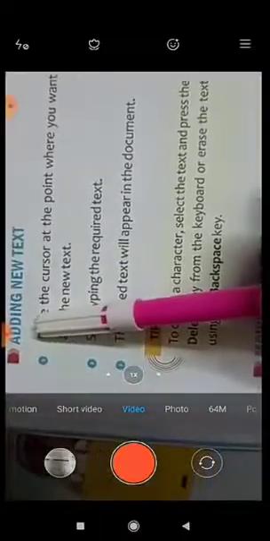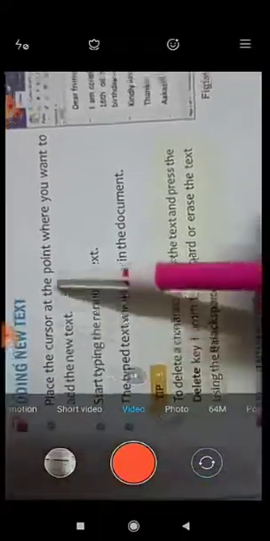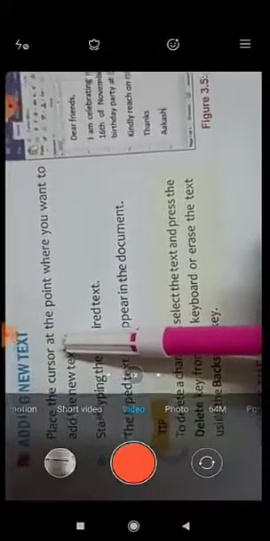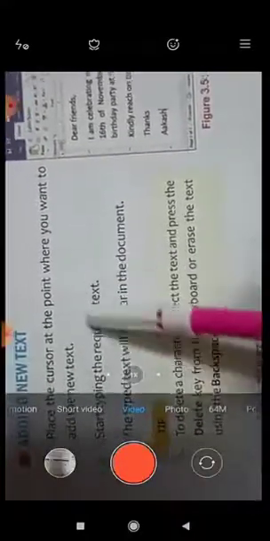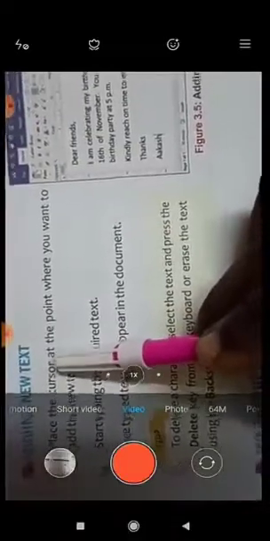Then we have adding new text. Next we learn about adding new text. When we want to add new text, means add new words anywhere, sometimes we miss some words and we want to add them somewhere here like this. In this place, if I want to add a comma here, I will bring the cursor point here and then I will start typing. It will insert new text.